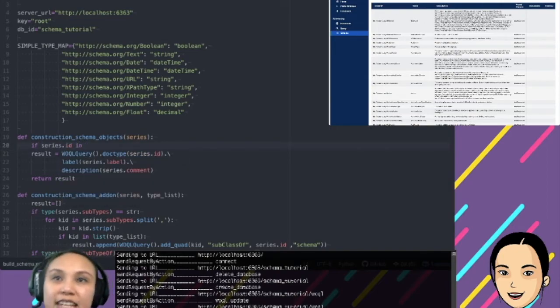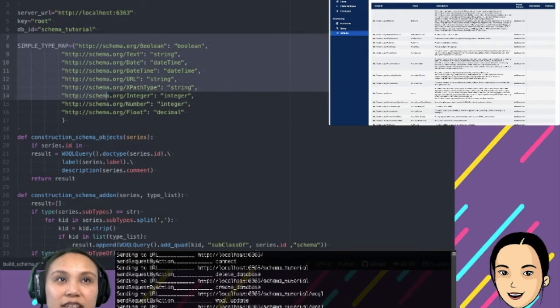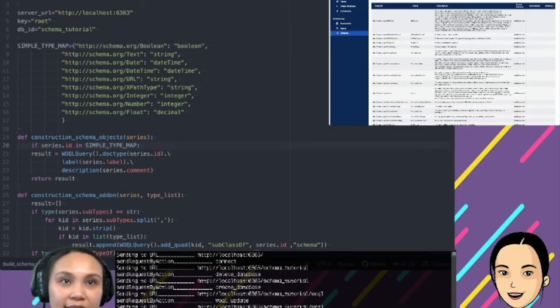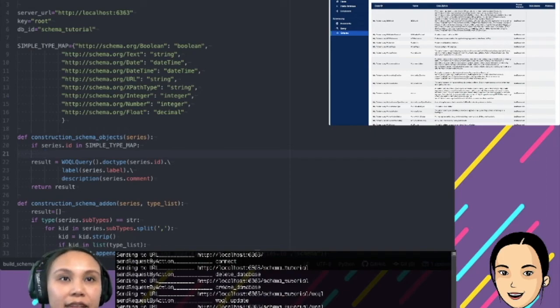So I'm using in again. For Python, you can use x in a list to check whether x is in that list, or x in a dictionary, which means whether this x is in the keys of the dictionary. So the key will be all these schema.org objects. This is very handy. If you are learning Python, this is something good to know. It will come in very handy in the future.